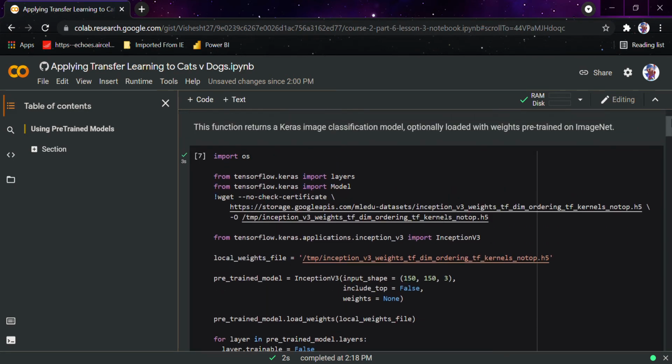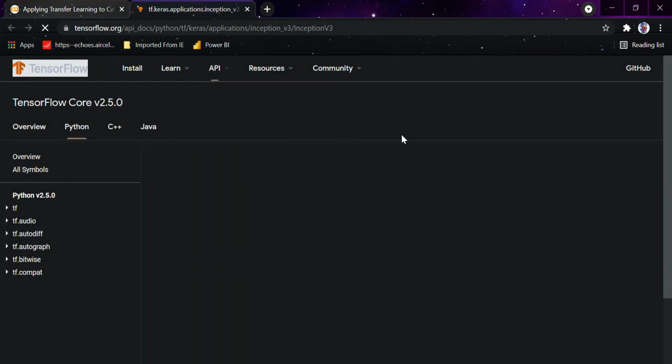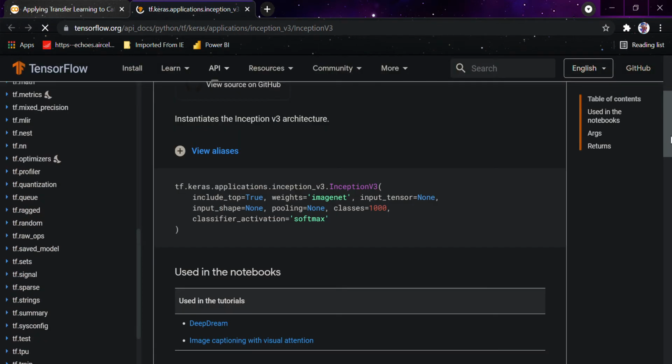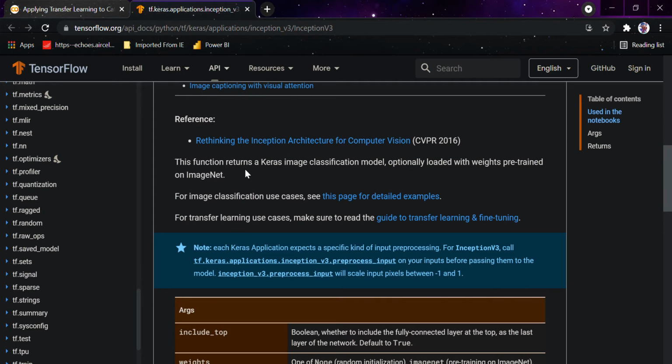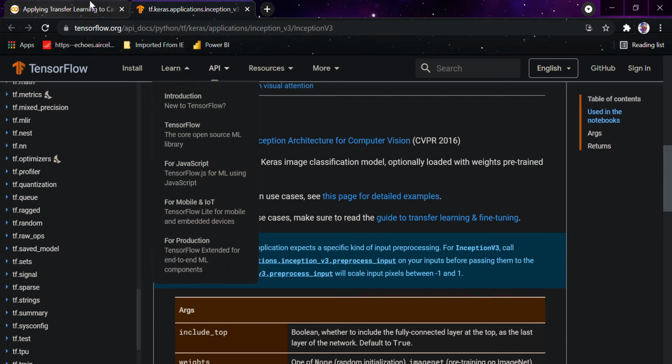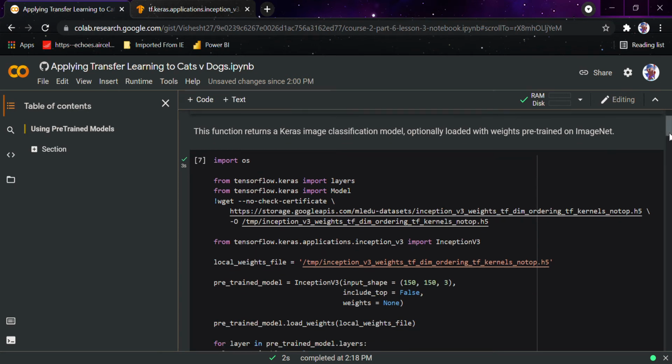Here we will be using a model named Inception v3. If you need to know more about that particular model, you can come here and see the TensorFlow website. Here you can see this function returns a Keras image classification model, optionally loaded with weights pre-trained on ImageNet. So this model has already been trained on a lot of images available on ImageNet, and it is ready to be merged with our dataset and perform on that.